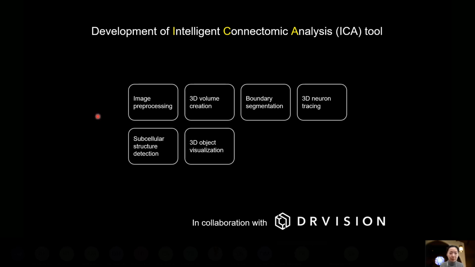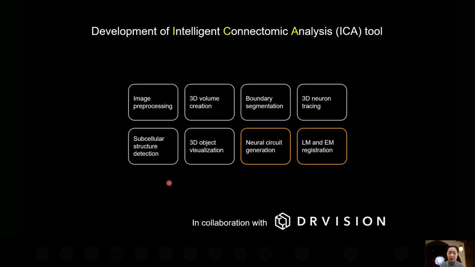So here are some of the image analysis components I already mentioned that we are going to include in this tool. Besides those, we are also developing tools to generate the neural circuits, and to register the LM and EM images together. Today, I'm going to focus on the boundary segmentation, 3D neural tracing, and the LM-EM registration model.